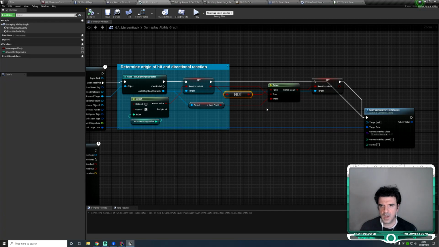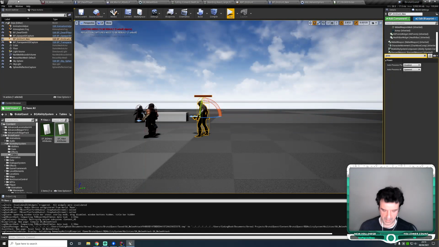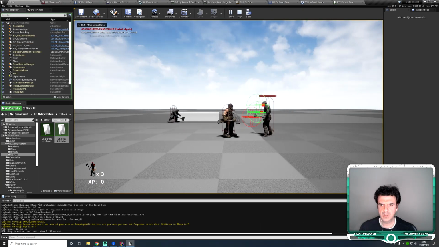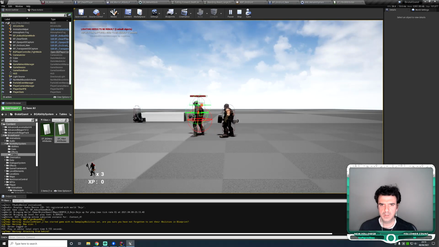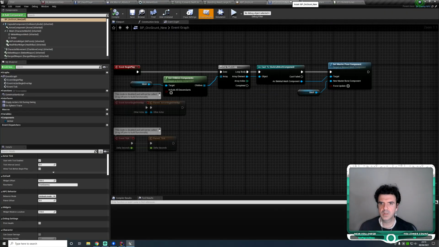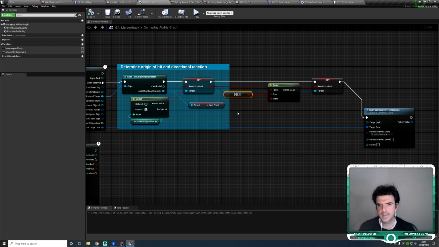Now, if I reset the react from left and say that if we're hit from the front, keep it as is, but if not reverse it, then why is it not working? Maybe that one is not set by then? I don't understand. Ah, weird. Very weird. Oops, where is it? There you go.